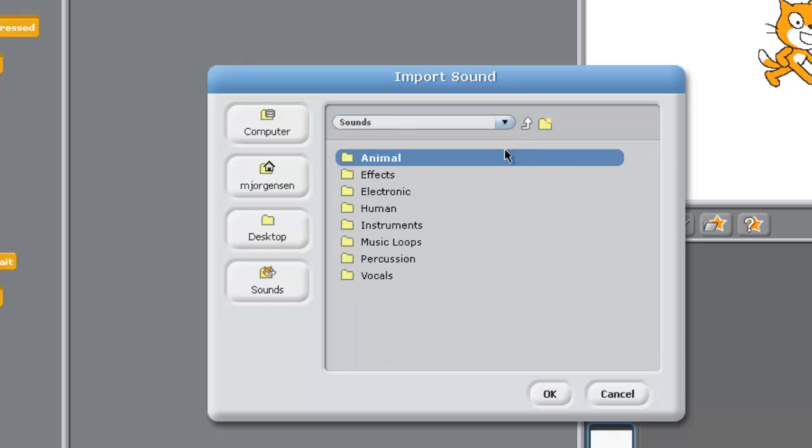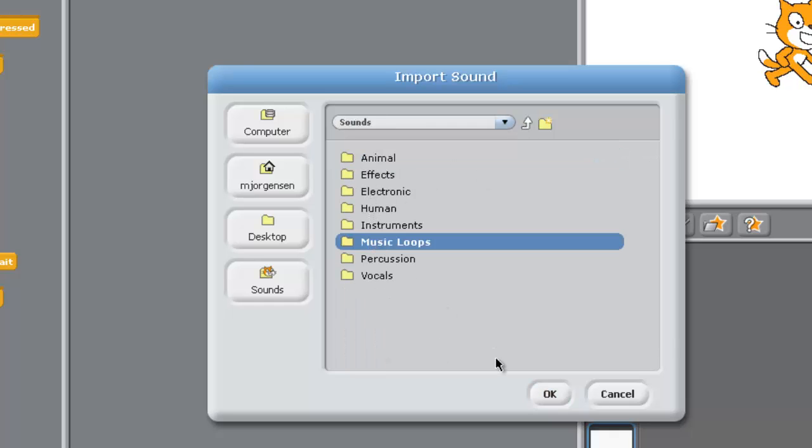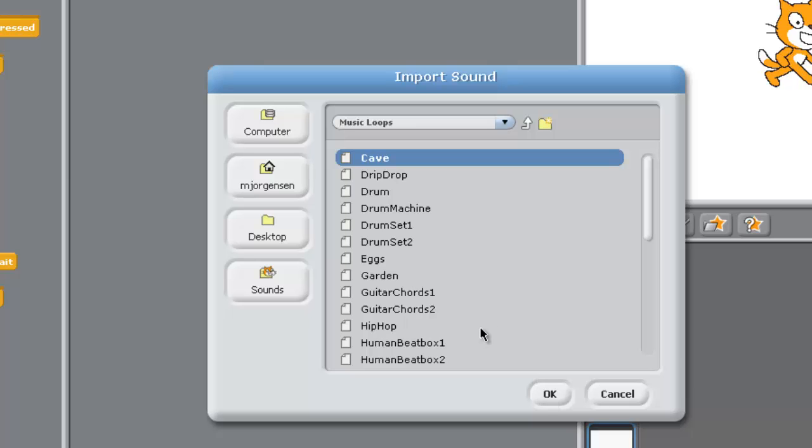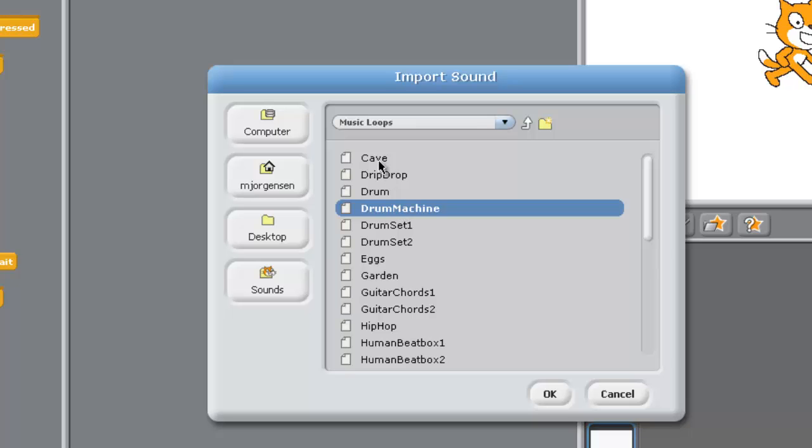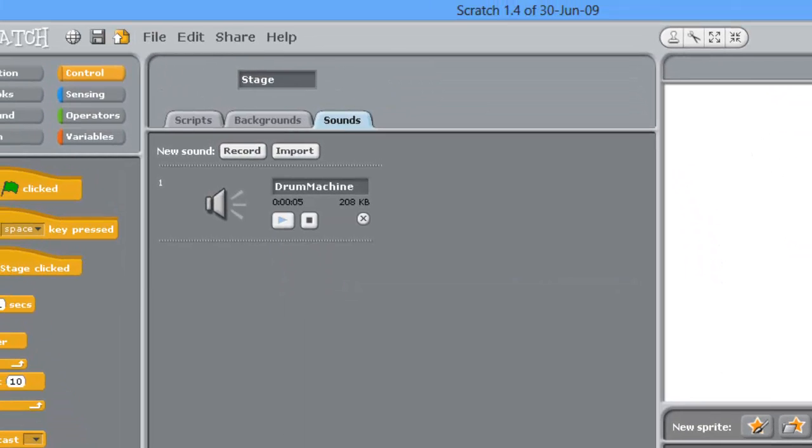Now when you go to Import, you need to go down to the Music Loops folder, Music Loops, and then click OK. Now once you're in the Music Loops folder, I want you to click on Drum Machine. 1, 2, 3, 4, fourth one down, and click OK. Alright, so now we've got our sound. I'll pause until you can do that.